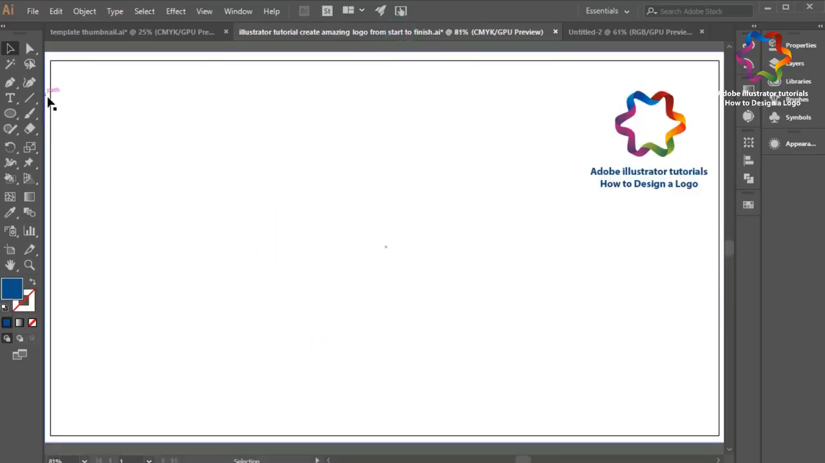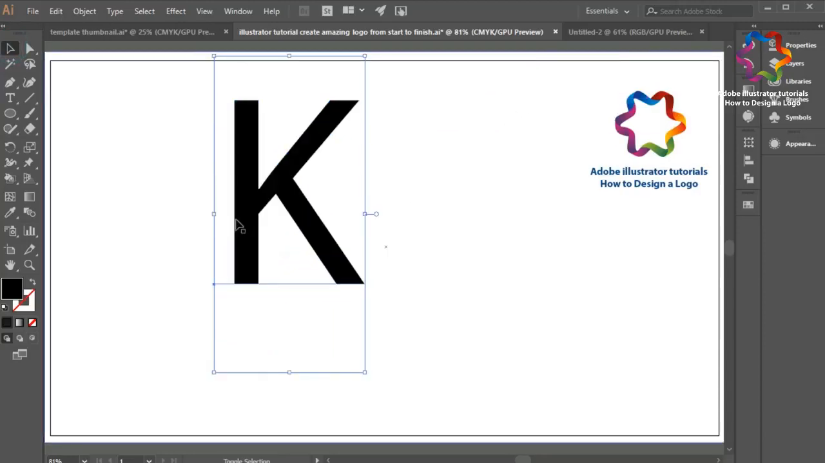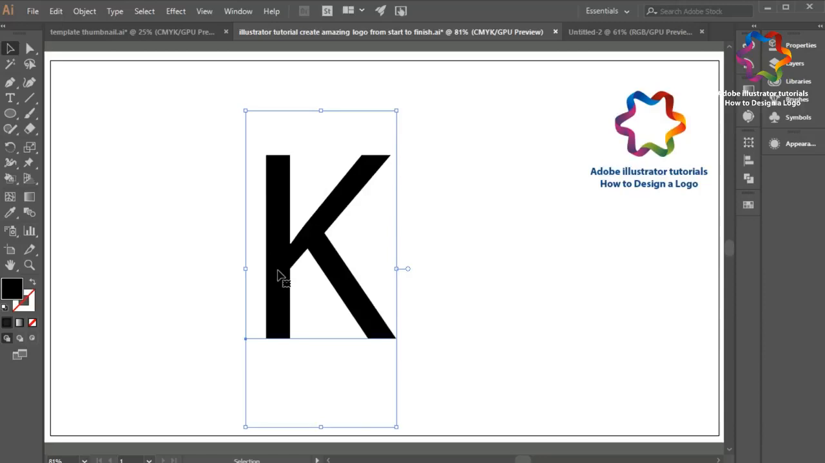First, we need to create K using font style. Select the type tool and type K over here and change the size. Maybe like that, a little bit bigger. Okay, this is the basic form. I will make it nicer with the pen tool.